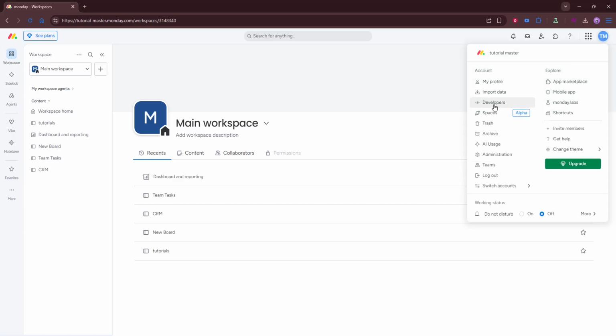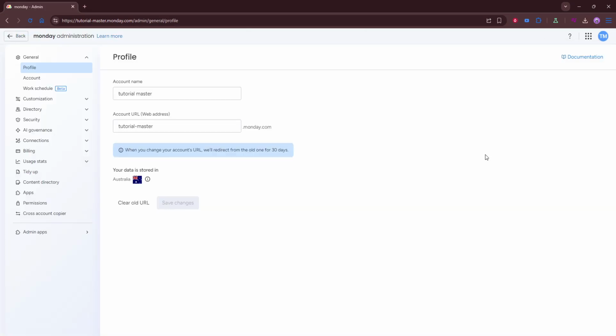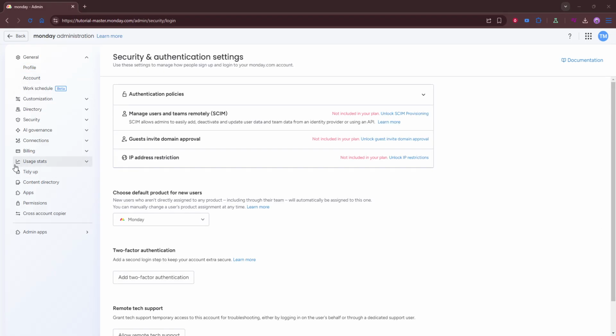This is usually where monday.com keeps personal preferences, login details, and account protection options. Take a moment to look through the menu carefully so you can find the section related to security. From there, open the security settings or the two-factor authentication settings. This is the area where you can manage how your account is protected.